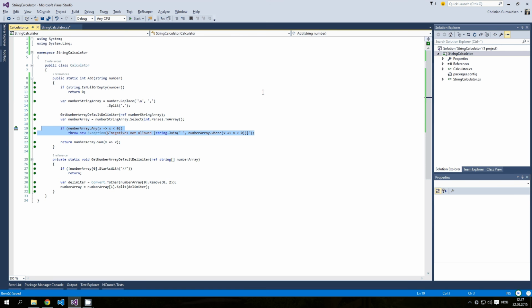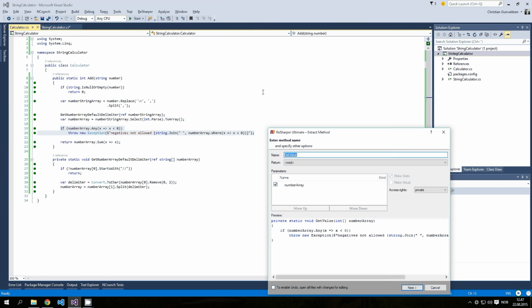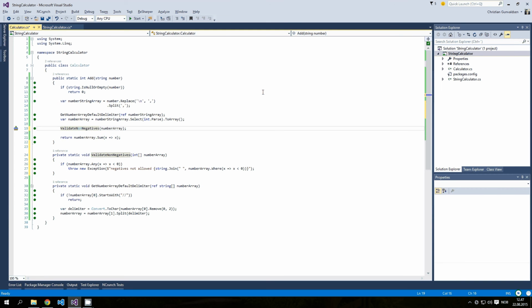Also, I'm gonna have this as a third method. So Control R M, validate non-negatives. Okay, so I'm happy with that.